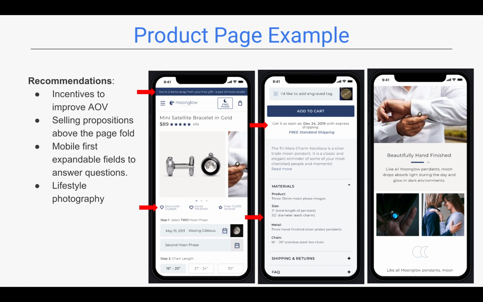Client Moonglow. So a few things to point out that these guys do incredibly well. They have layered in multiple different elements throughout the scrolling experience on a product page. So first up top, we have incentives to improve the average order value. This says if you're 2 items away from your free gift, right? And so this is an incentive to say, oh, okay, I need to add 2 more items to my cart and I get a free gift.